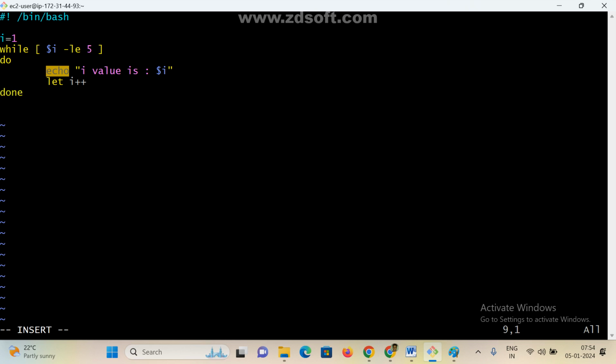See here, i equal to 1, while i less than or equal to 5. First, initial value 1. 1 less than or equal to 5, true or false? True. True means it prints the i value, then increments i plus plus. Done. Again it will go back here, increment, i equal to 2. Like this it will print. Already I printed, right? Now we can easily understand.